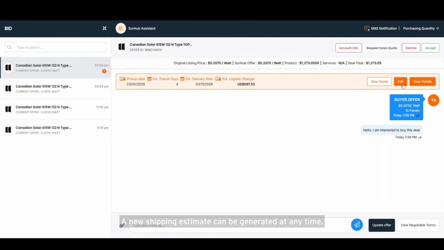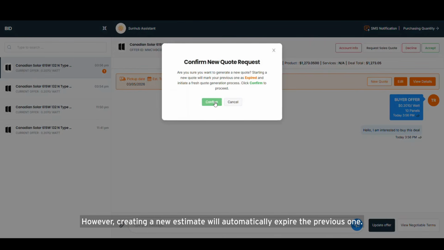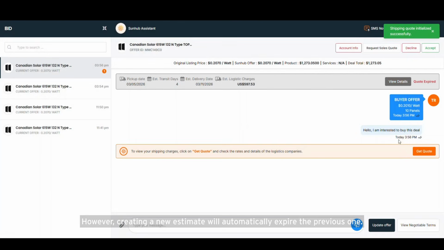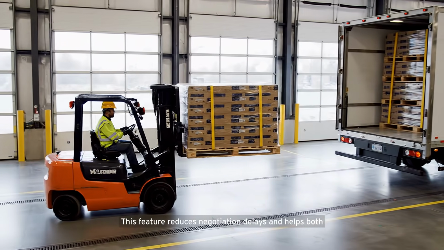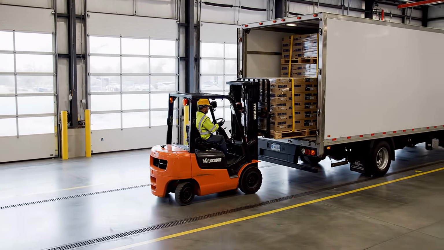A new shipping estimate can be generated at any time. However, creating a new estimate will automatically expire the previous one. This feature reduces negotiation delays and helps both parties move more quickly toward finalizing the contract.